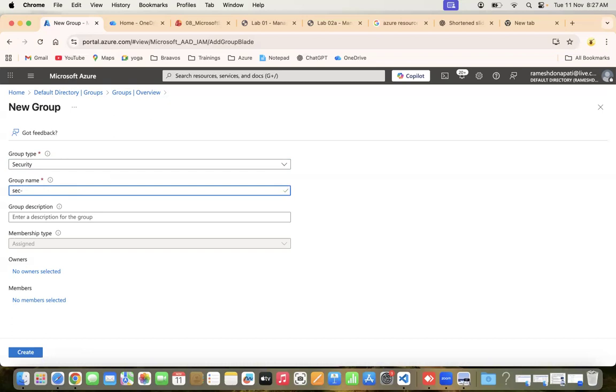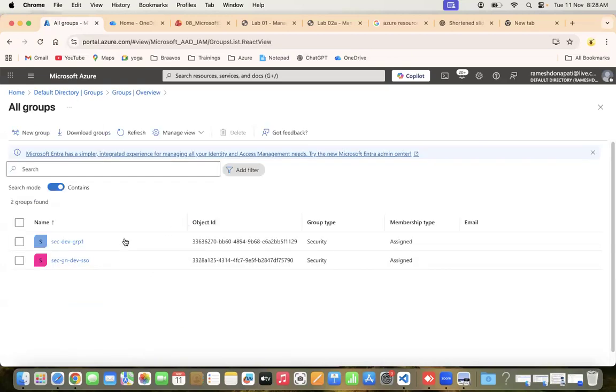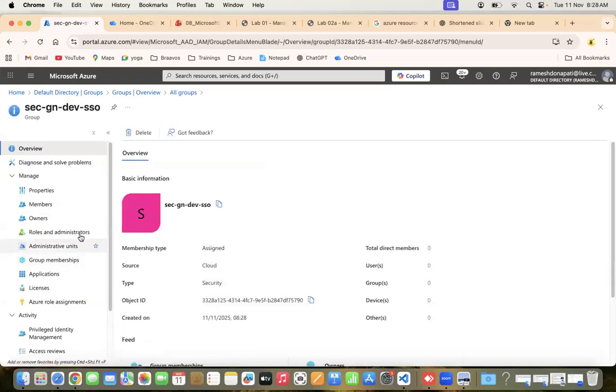So here I have selected security group and I gave a name to identify it: security hyphen my dev hyphen SSO, so a single sign-on group. Now, I'm not giving any description or anything. I'll just go ahead and click on create. So now the group is successfully created. I can check my groups. I will click on this. This is the group I have created.